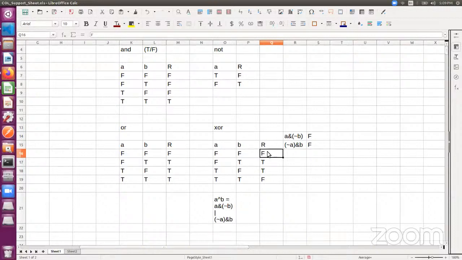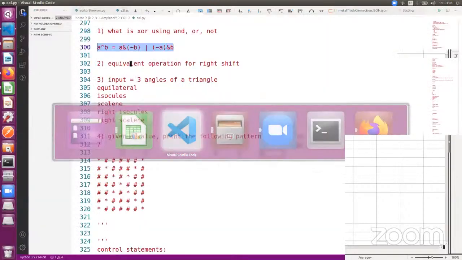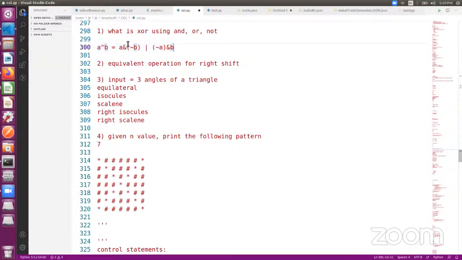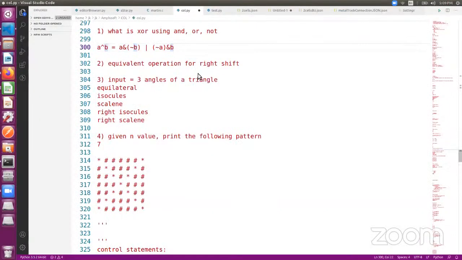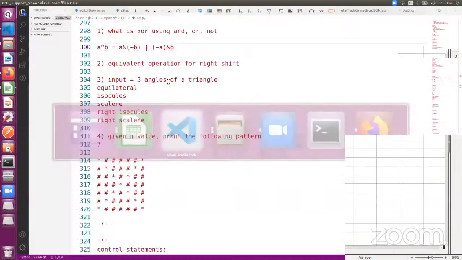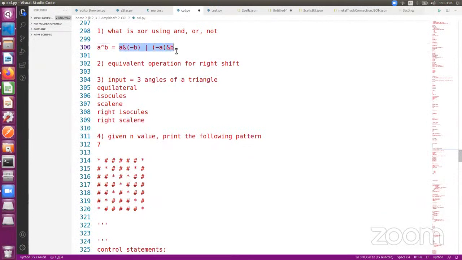Your task is to apply these two inputs for these three rows and identify whether you're getting the correct result or not. I've given you the answer. What you have to do is apply these two inputs and check whether you're getting the correct output for this expression. Okay, fine.